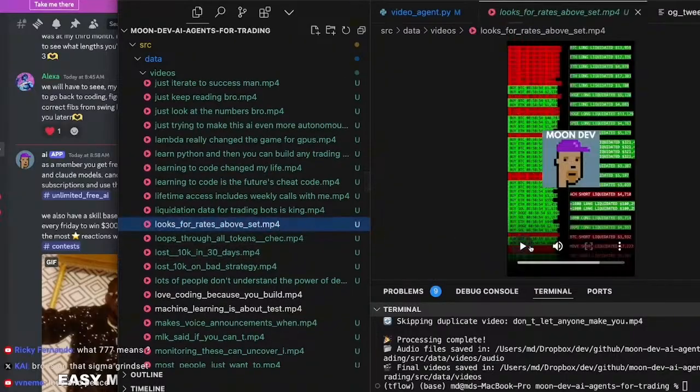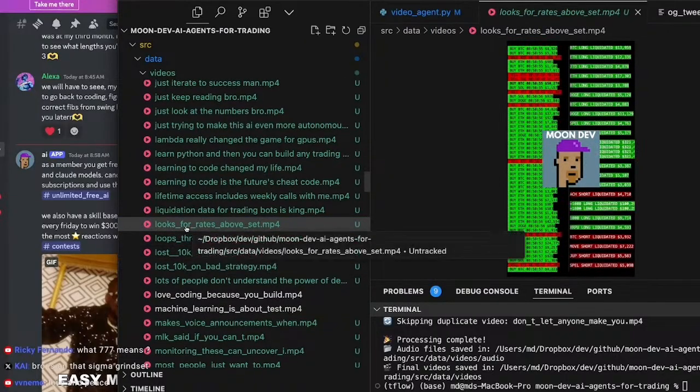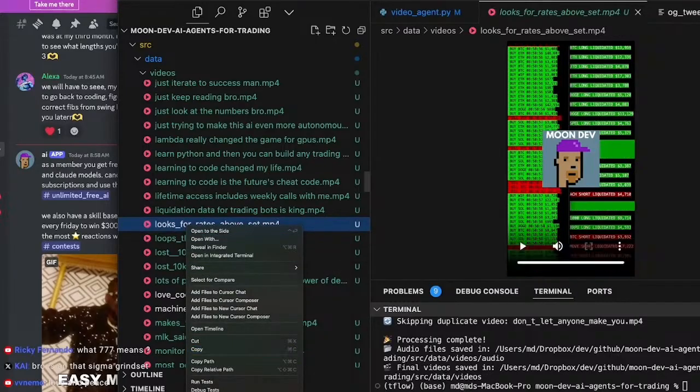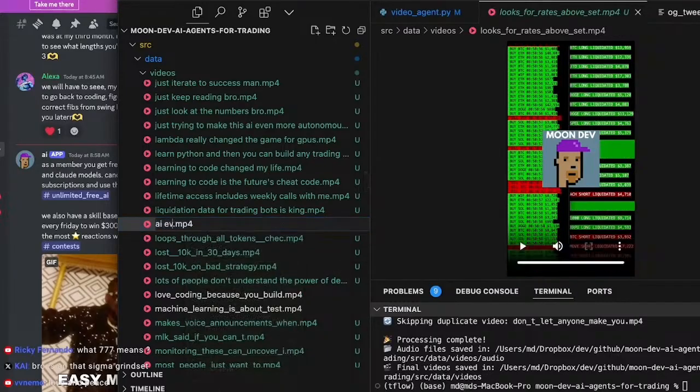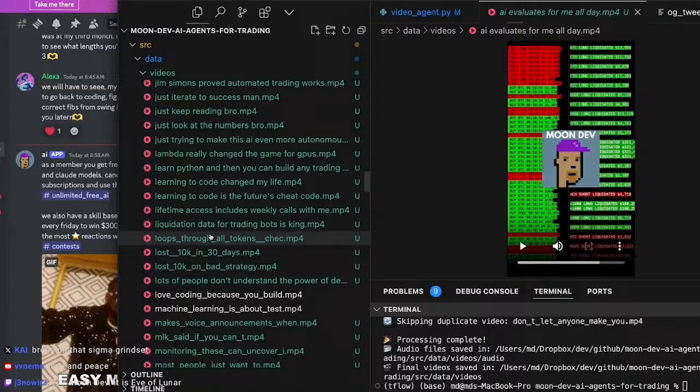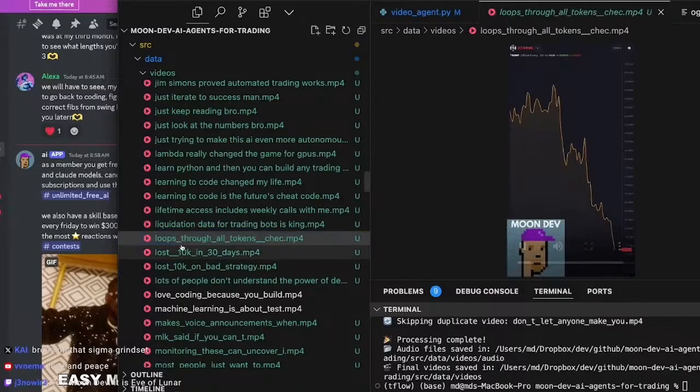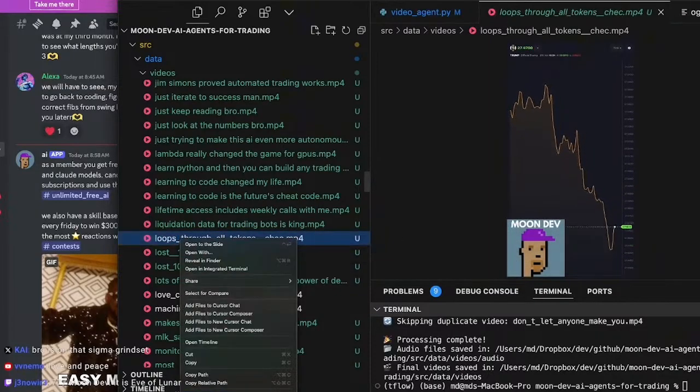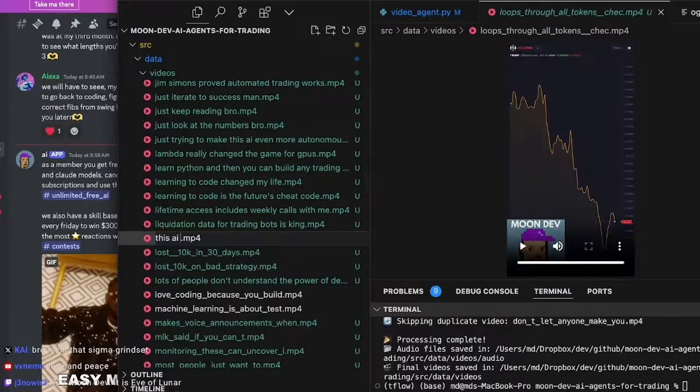I like it, dude. Looks for rates above set threshold, uses AI to evaluate. Evaluates for me all day. Loops through all tokens, checks if funding rate exceeds 100% yearly threshold. Checks all the funding rates.